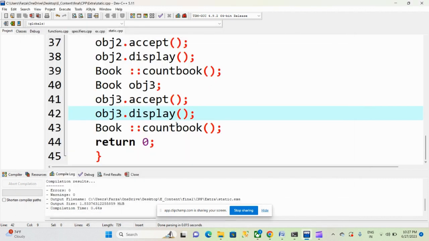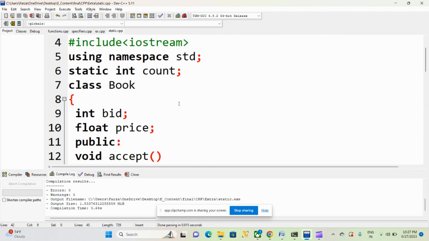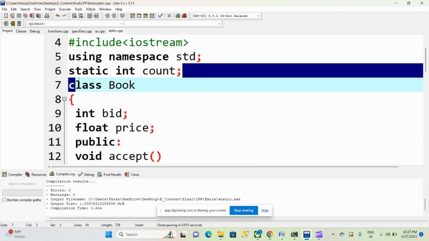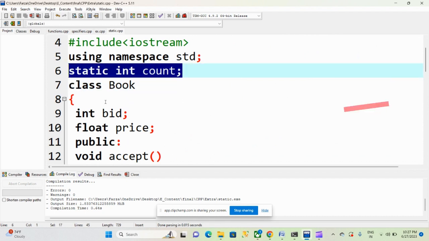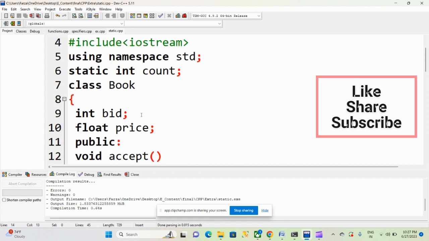If you have any doubt, any query, you can ask in the comment box. You can declare this static variable inside the class, and this will be the static member function. So you can try it on your own, and if you have any doubt, you can ask.